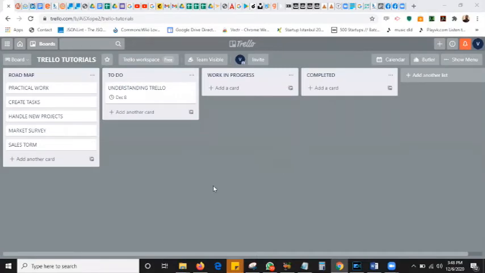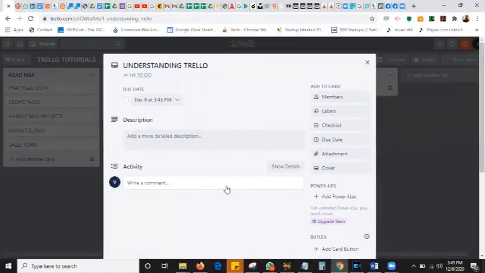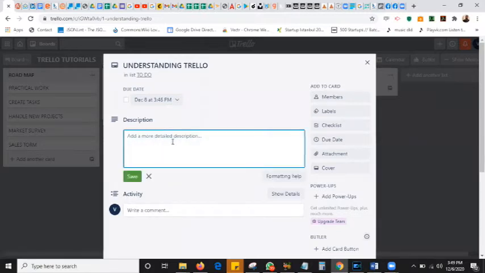Okay, yeah. So having moved the card from the roadmap list to the to-do list, you can just go into there and fully explain and arrange the task. So there is a description.